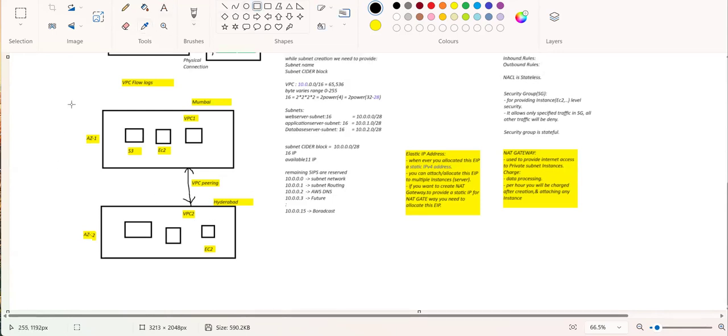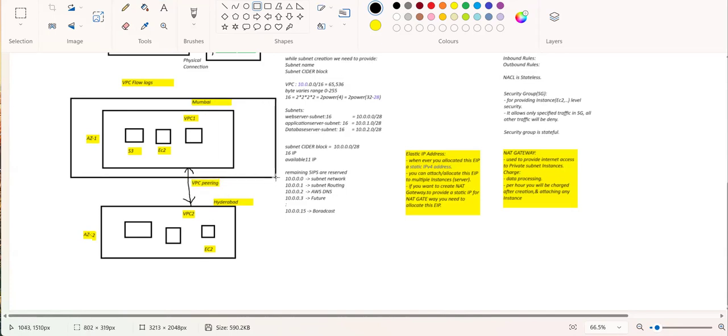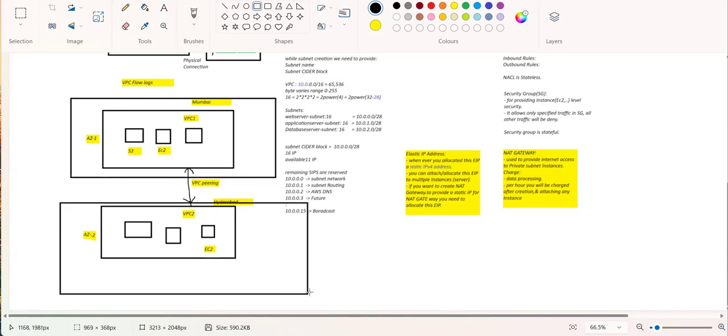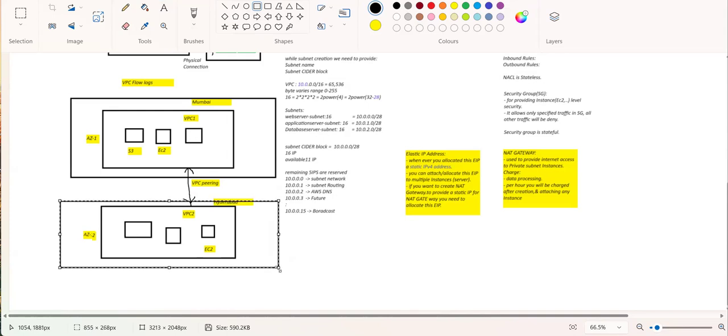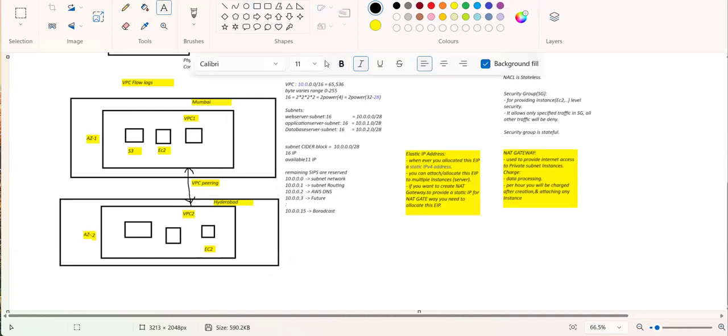And now let's say this VPC is present in one account and this VPC is present in another account. So both are present in different accounts. Let us assume like that. This belongs to account 1 and this VPC belongs to account 2, AWS account 2. Can I provide a connection between these two VPCs? Yes, you can provide a VPC peering connection between these two VPCs as well.